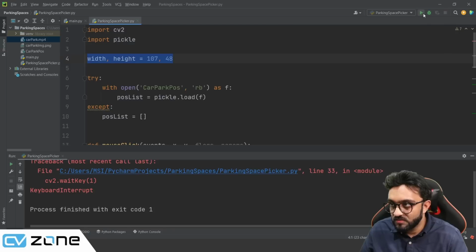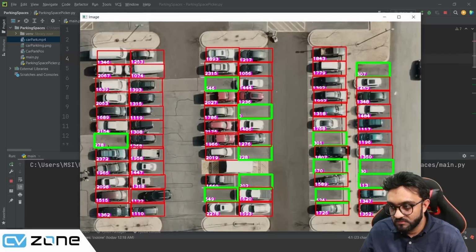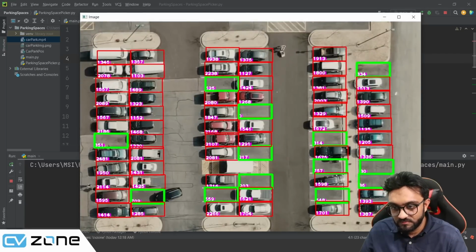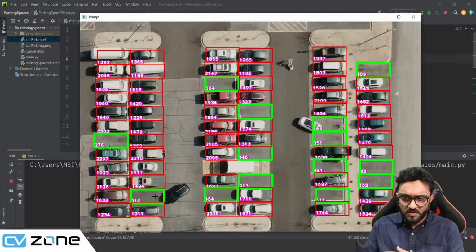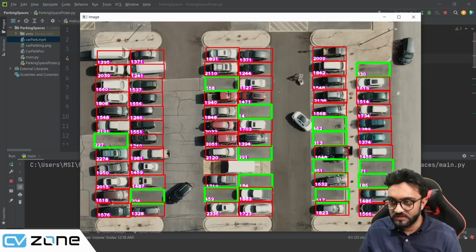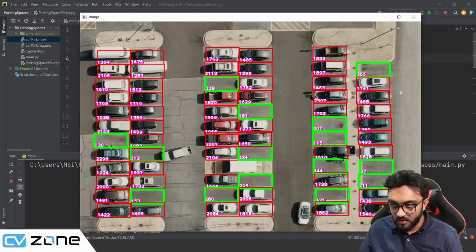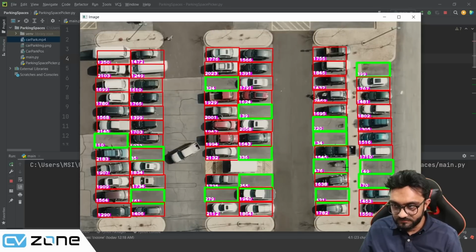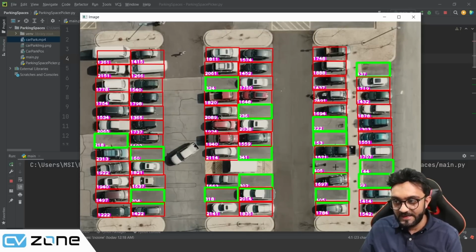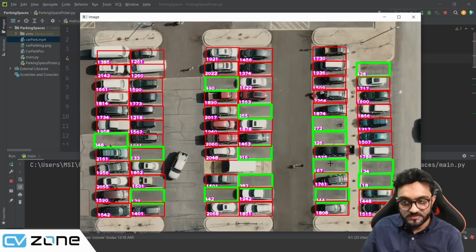So let's run that again with the main. And yeah, now it's not flickering. This one is flickering because the car is leaving. That's fine. But here you will see the interesting part. When the person is coming inside, it's not being detected as a car. It's still showing space is available.